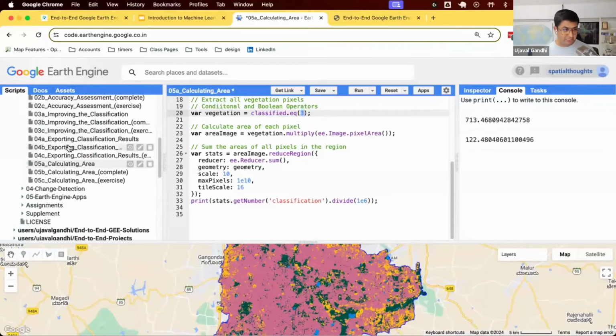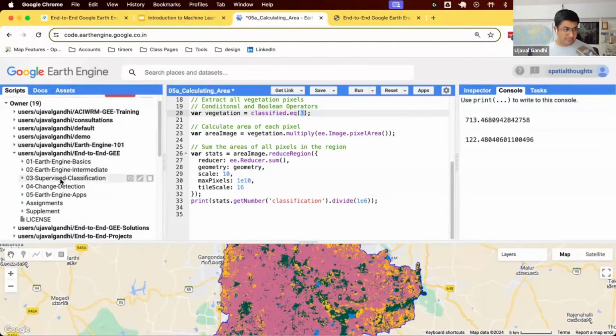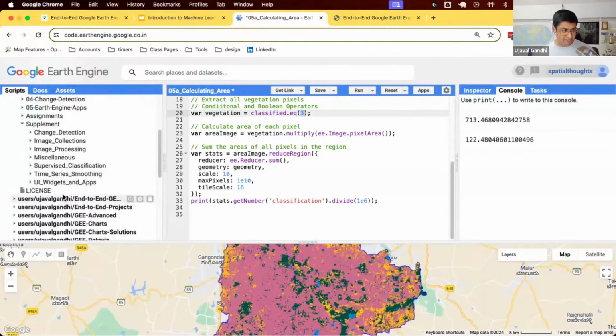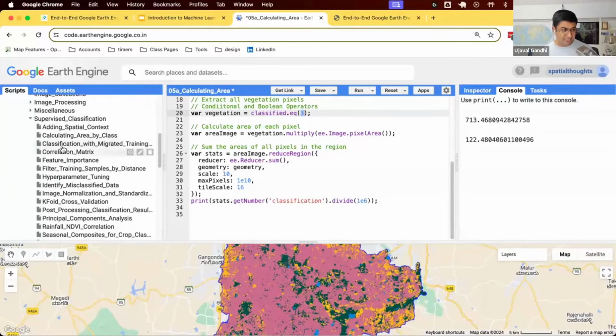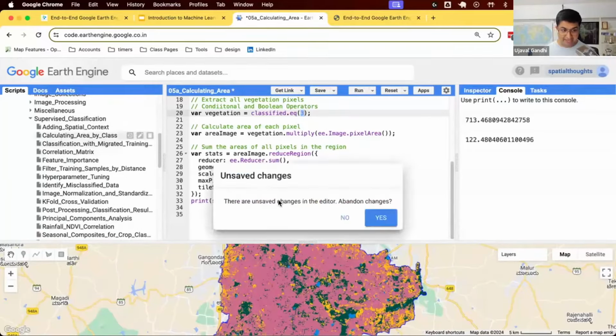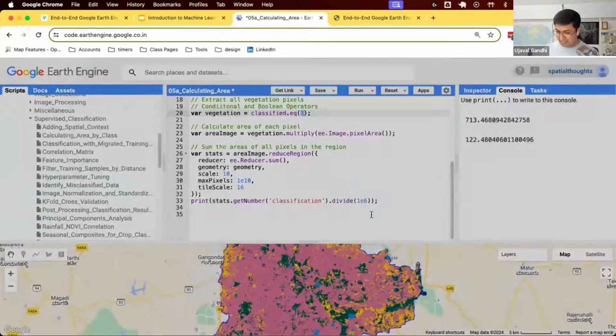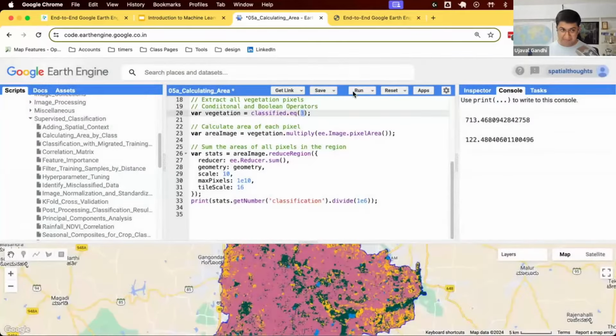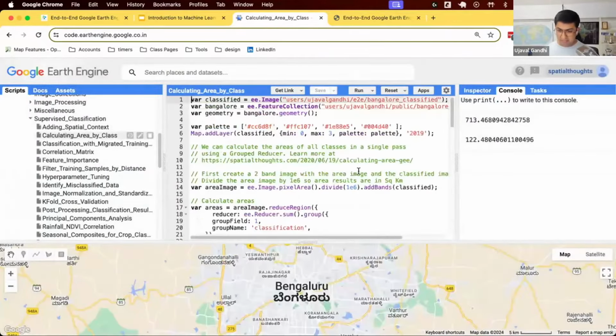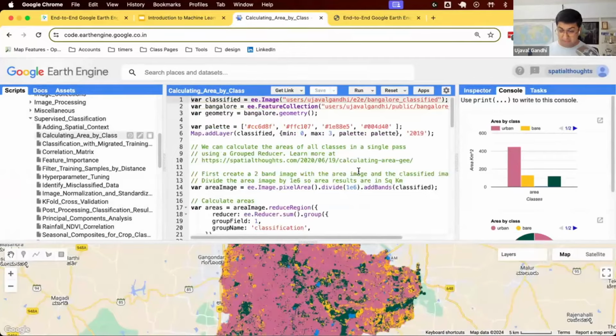I want to show you the script in your supplement. In your supplement, we have the section supervised classification. There is a script here calculating area by class, which shows this very example. We take the same image and say, now, instead of doing this for each class, we'll just do this together. So if you want to learn more about group reducers, read my article.